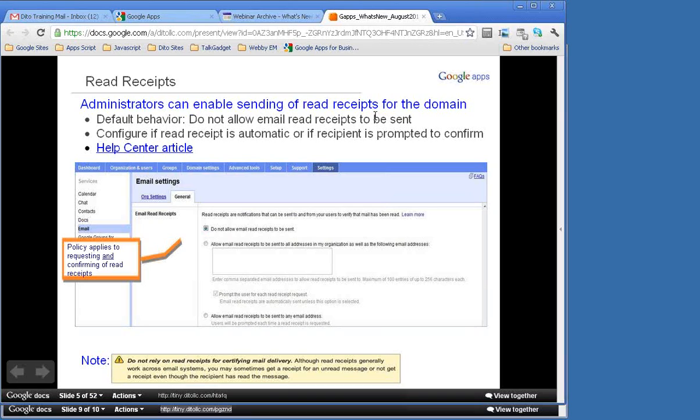Administrators can enable sending of read receipts for the domain. So perhaps some of you may be aware that it's now available, but from an administrative standpoint, you can have your own policy to say, no, even though it's available, I don't want it. So by default, that's clicked, I believe. So you have the opportunity to enable that for everyone in your organization, as well as people outside your organization by entering those emails if it's appropriate. There's even a checkbox to prompt the user for each read receipt if you deem that necessary, as well as allow email read receipts to be sent.